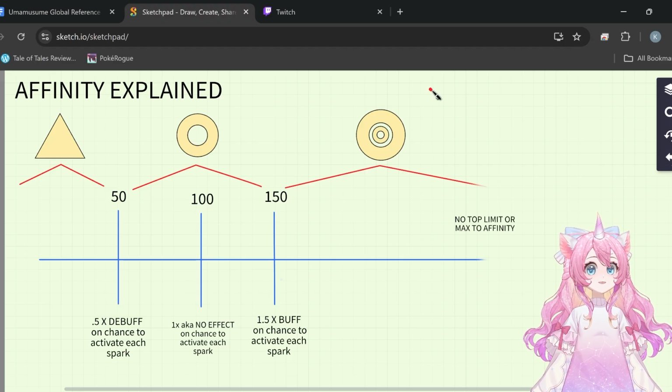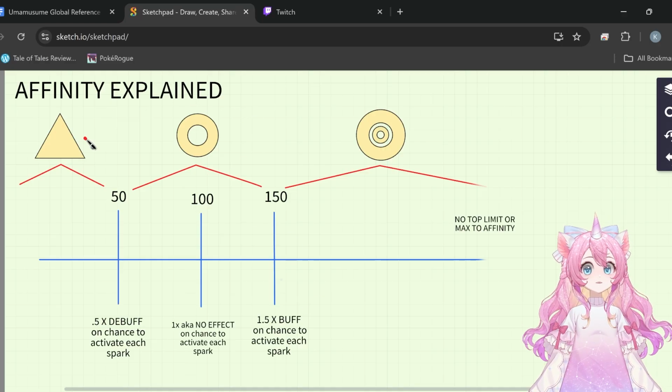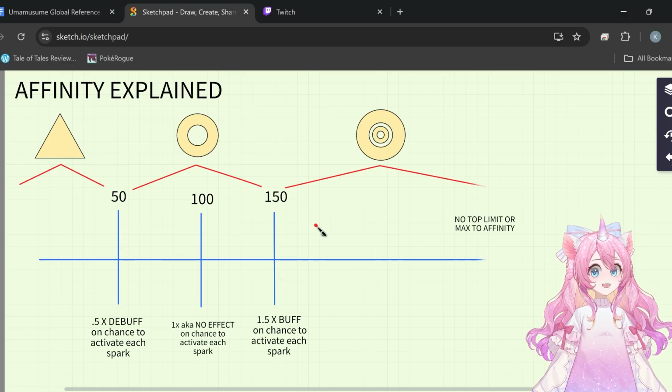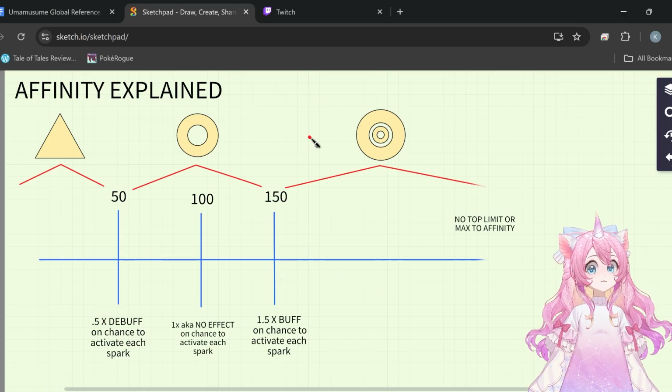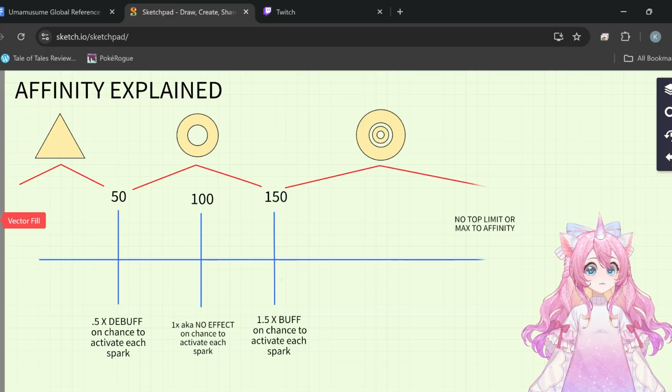Today we're going to explain Affinity start to finish. Some of you may already know how this works. Some of you may know partially how it works. And some of you may be experts at this. Stick around, see if you learn something new.